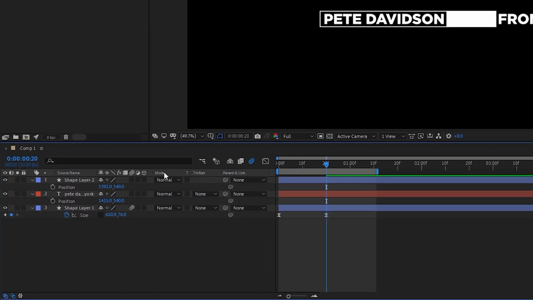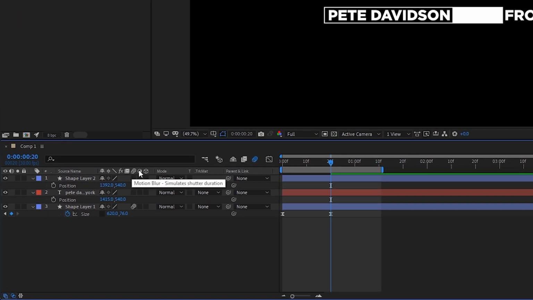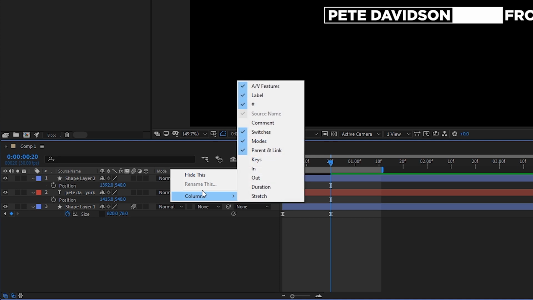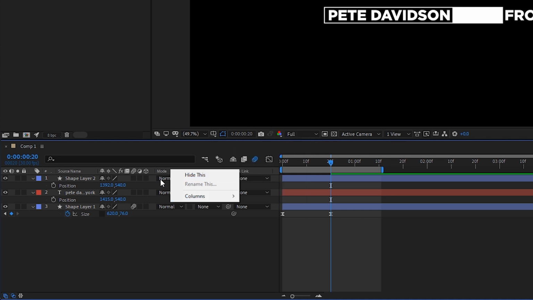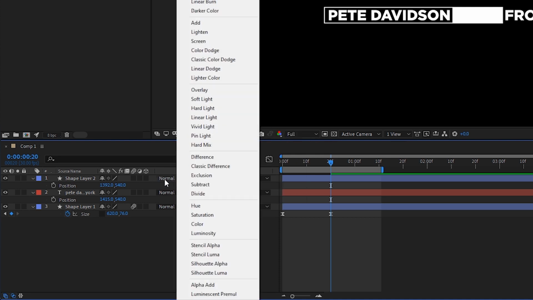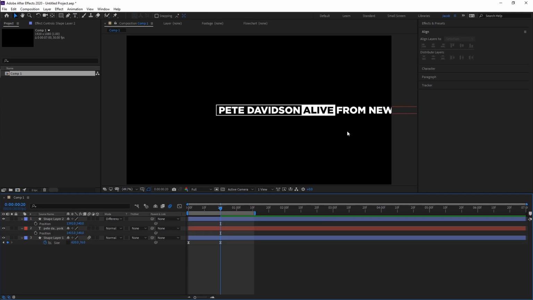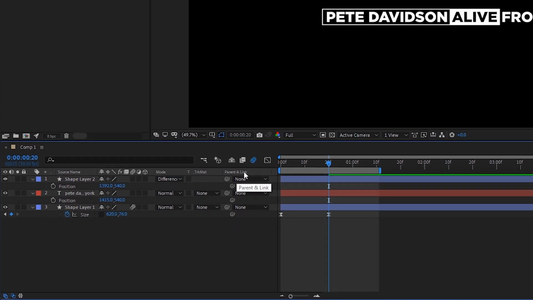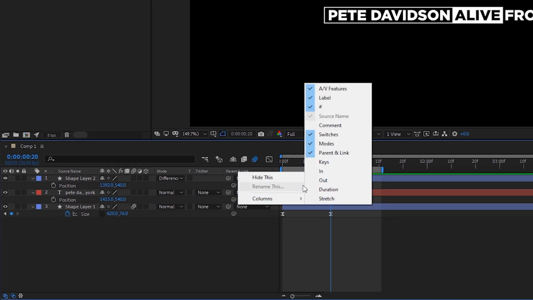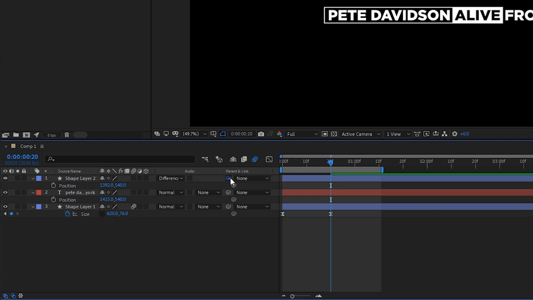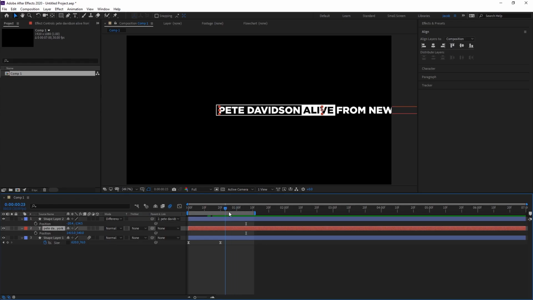Next, you can go over to your mode. If you don't have that, right click in this area and bring up your modes. With the rectangle over the "alive" part, we can switch this to difference. If they're black and white, that should make it go right through it like that. Again, make sure you have parent and link open, under columns. If not, we're going to grab this pick whip and grab it to the text. So now it will do whatever the text does. Next we're going to go to the first second and we're going to animate it.